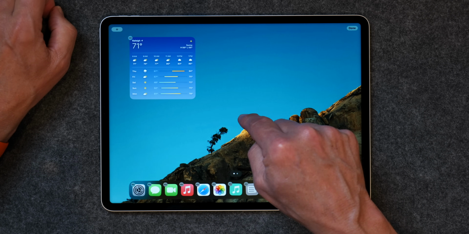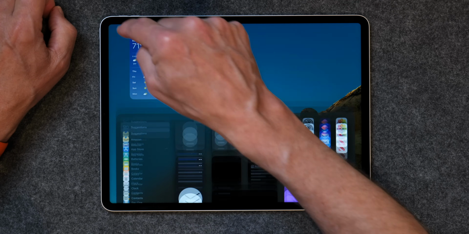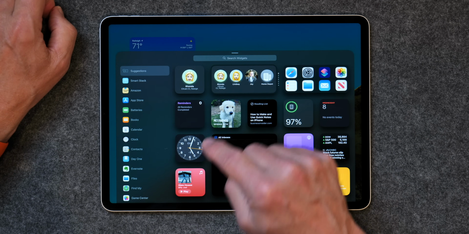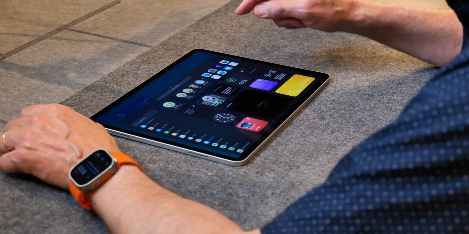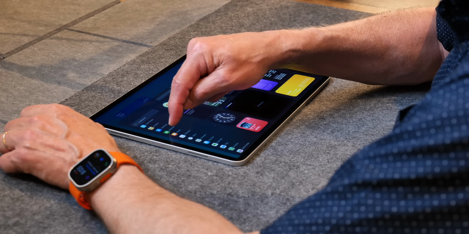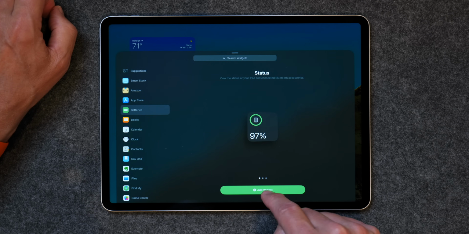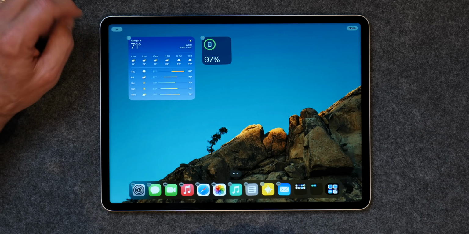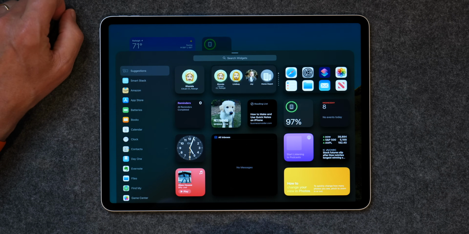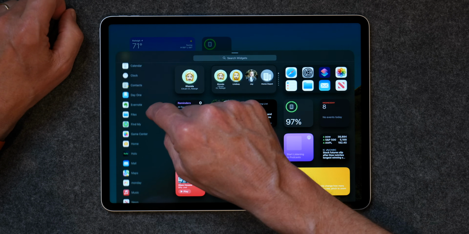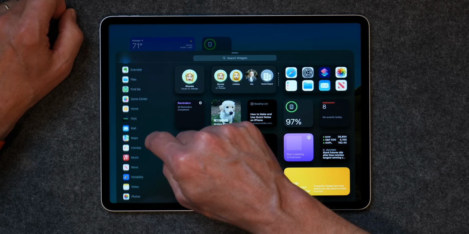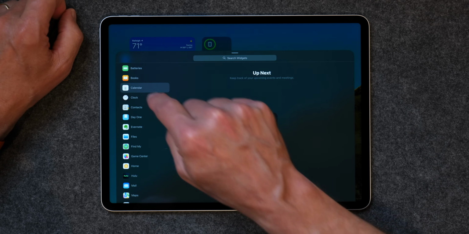And you can put other widgets that you find useful. And it's important for you to think about the things that you want to see on your screen that help you the most. I might want a battery widget, and I think I'll just put that one up like that. And I'll add a calendar widget.